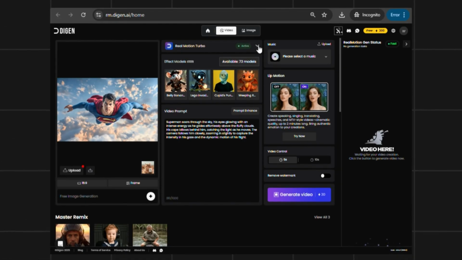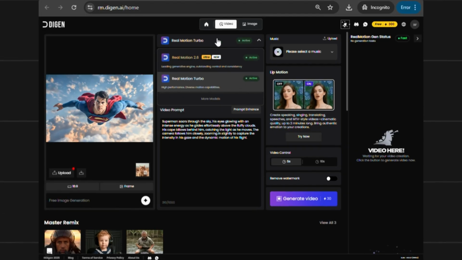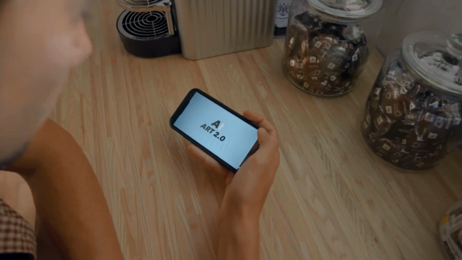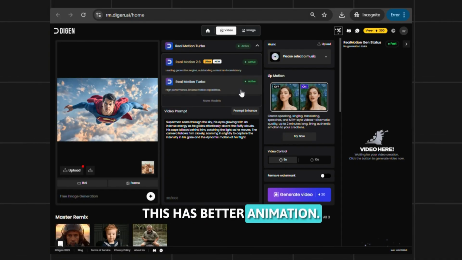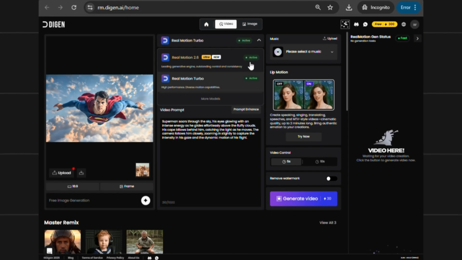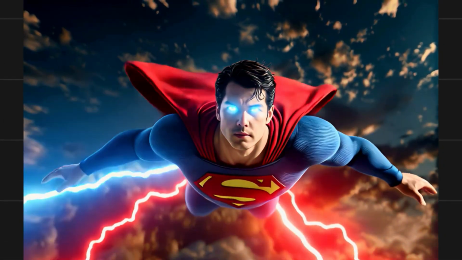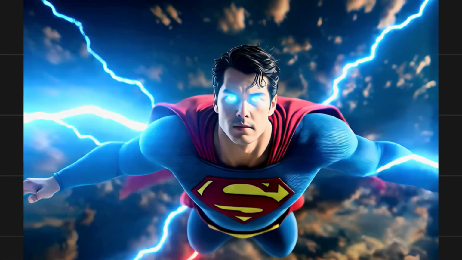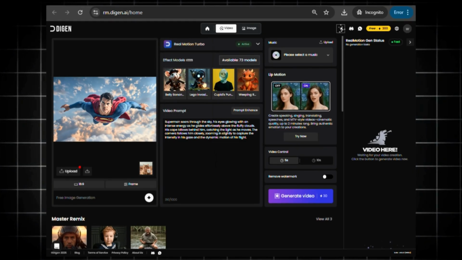Next, click here to choose your video model. You'll see 3 different animation options. So which one should you pick? RealMotion Turbo. This is best when you want your video to render quickly. Use it when speed is more important than having perfect quality. RealMotion, this has better animation. Choose this when you want a balance of quality and speed. Lastly, the 2.5 Ultra. This is the premium model. It gives you super realistic animation with detailed cinematic expressions, but it takes longer to generate. Pick whichever fits your needs. I'm going with Turbo because it balances quality and speed perfectly.